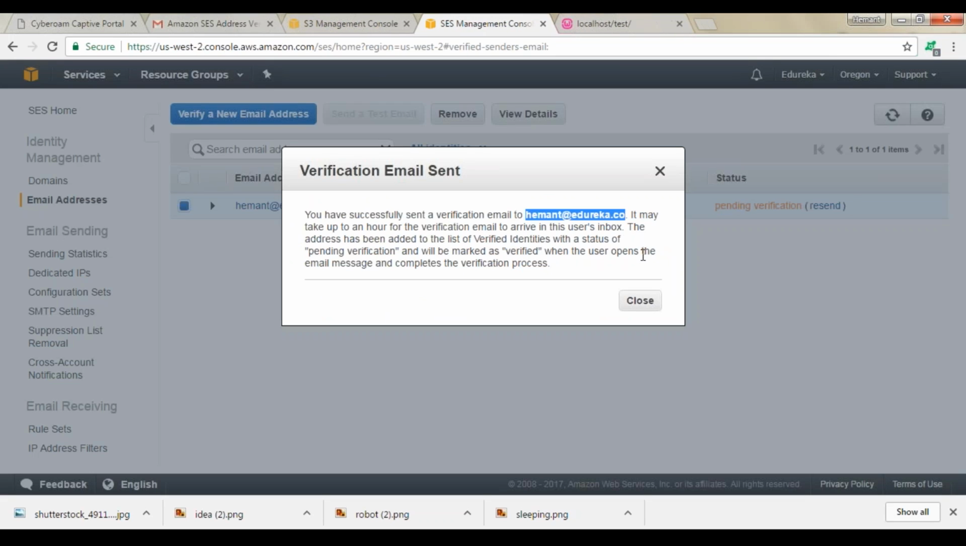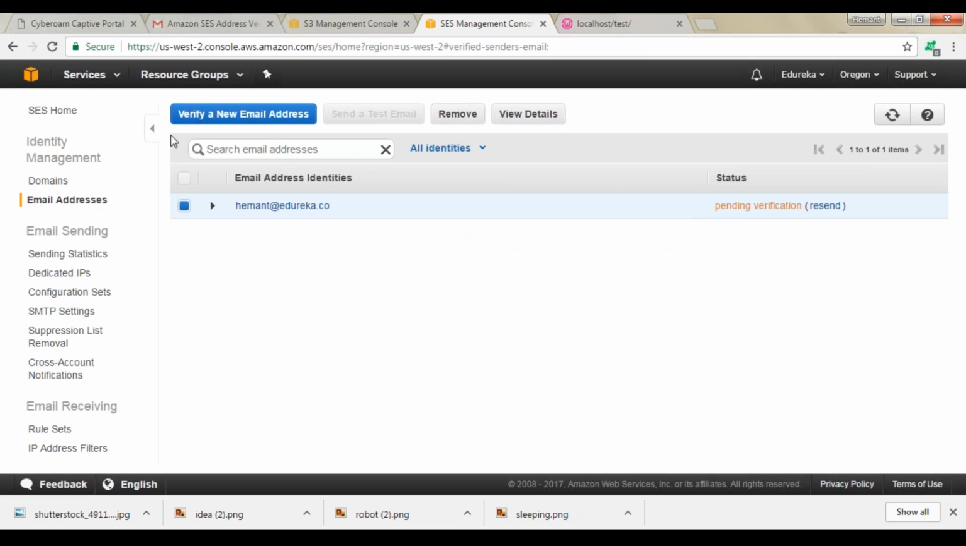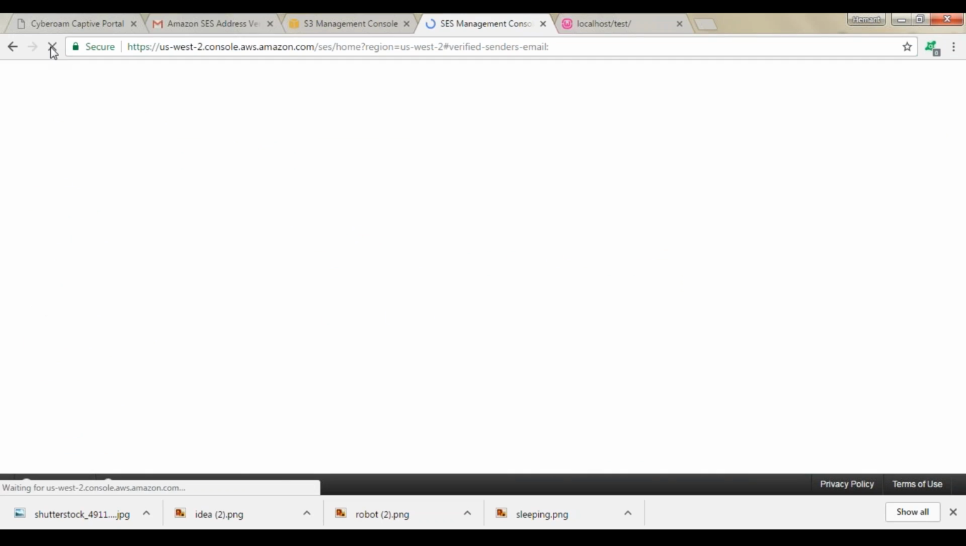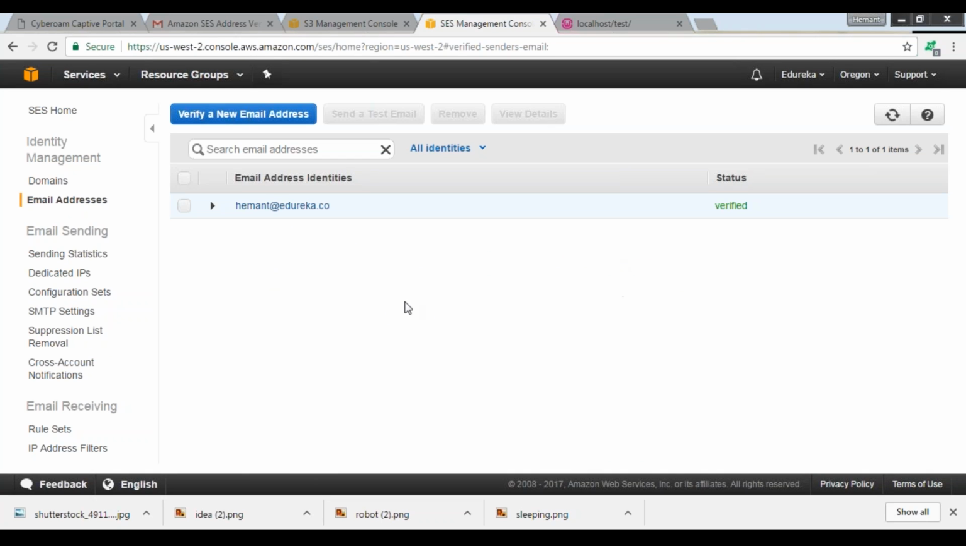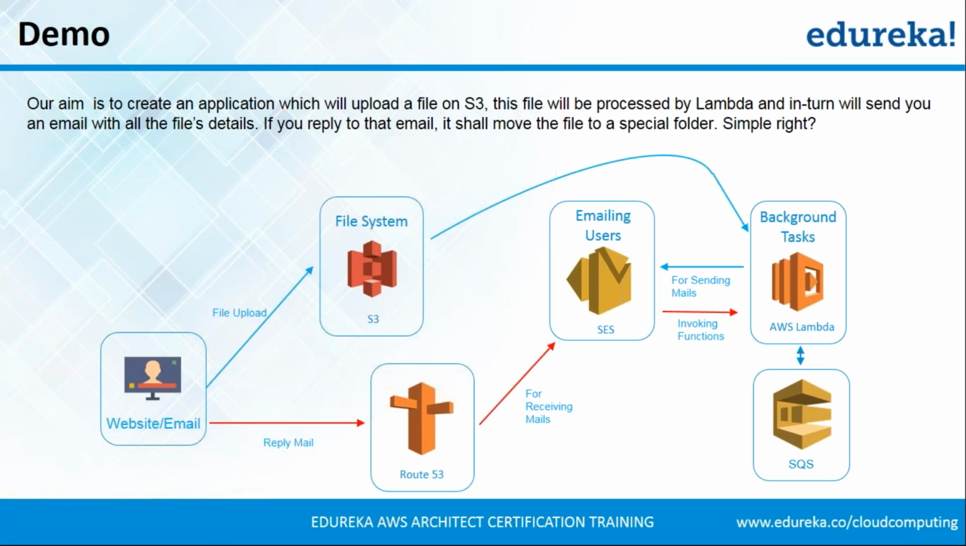So let me go back to my SES. It says pending verification. Let me quickly refresh it. All right, so it says verified now. Now let's go back to our slide. All right, so guys, we have configured the recipient of SES, but what about the sender, right? So we have to configure the sender as well. And the sender has to be a domain name that you own, right? You have to own that domain name so that you can send emails via that domain name.